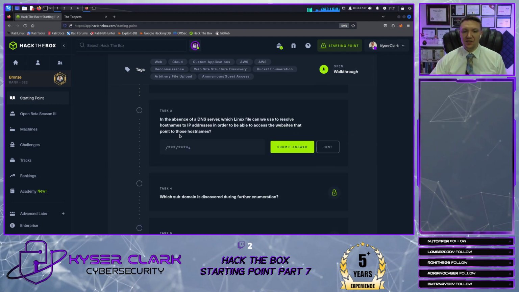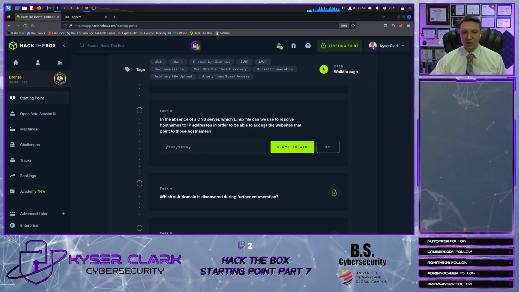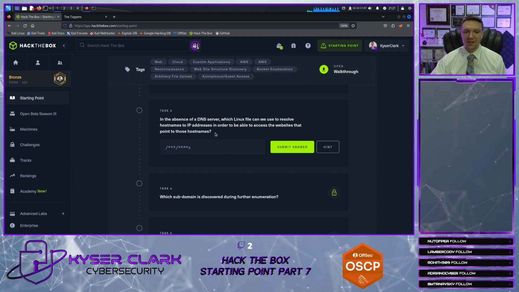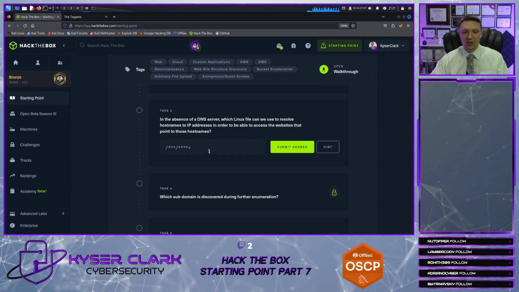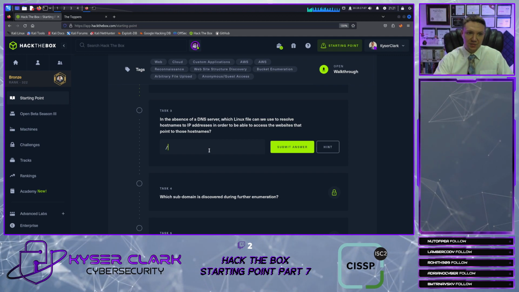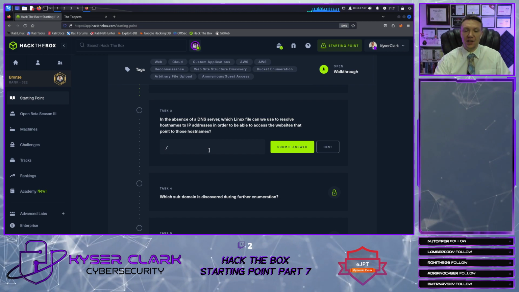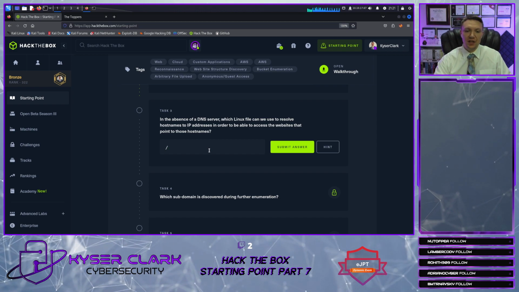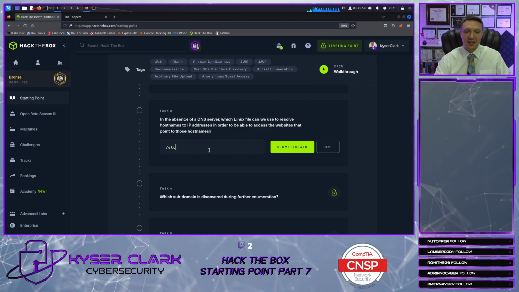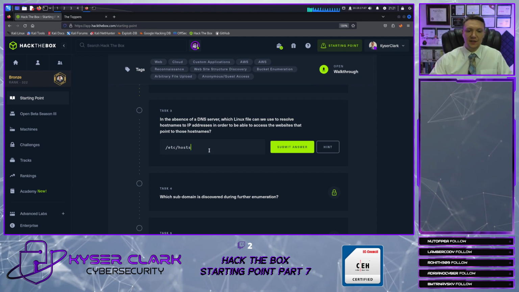Task 3. In the absence of a DNS server, what Linux file can we use to resolve host names to IP addresses in order to be able to access the website that points to those host names? So the answer to that, we always modify it. We didn't have to modify it in this machine, but we usually do when we are on HackTheBox with web servers. It's the etc hosts file. So that's /etc/hosts. And that's the answer.